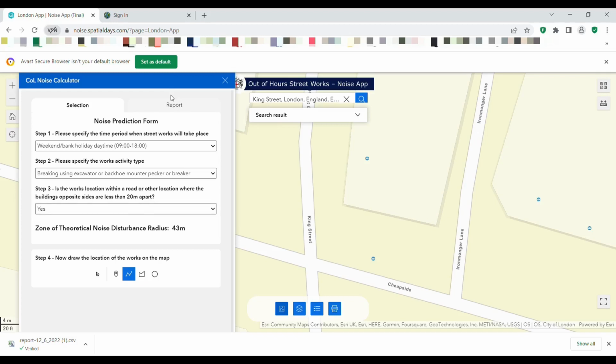Step 4 allows you to draw the site of the proposed streetworks in a number of ways depending on the type of works being undertaken. Once you have selected the appropriate draw mode, make your selection on the map. If a polyline is required, for example, a trench down a road is required, then the polyline tool can be used. Remember to double-click to end the selection.